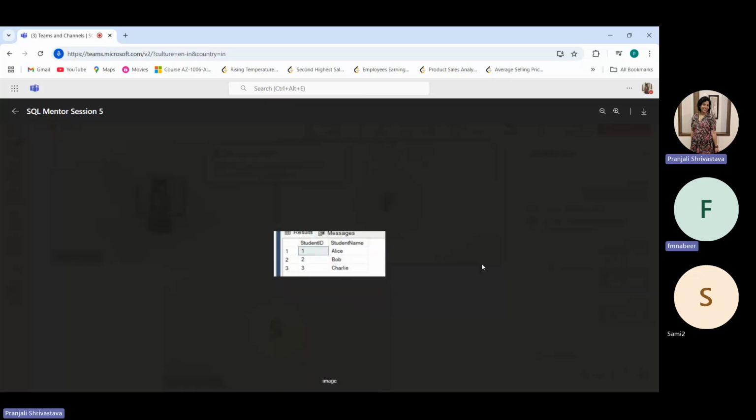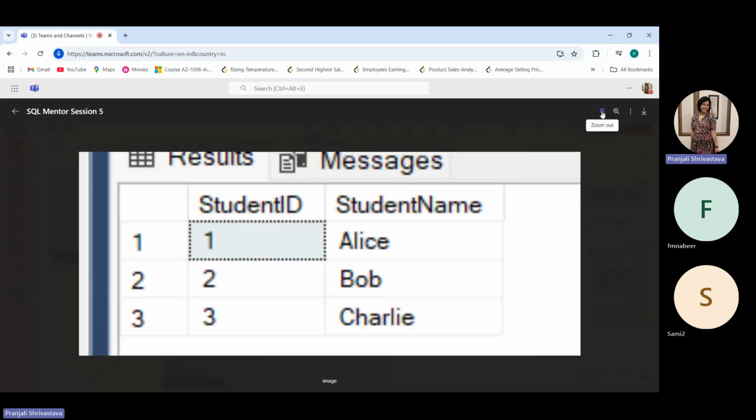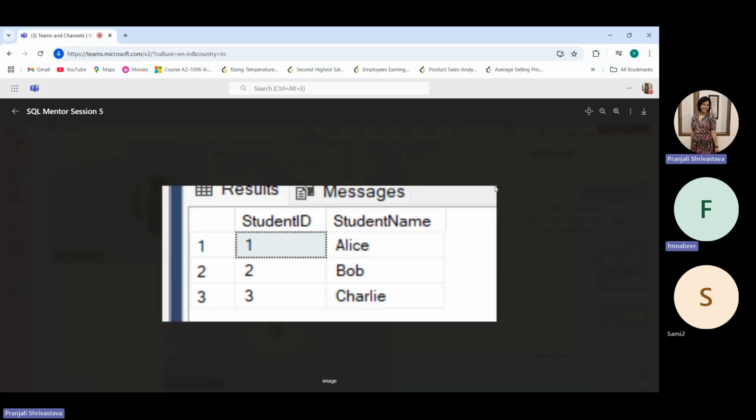This is the right table, correct? This is the left table. This is the student table and it's the left table. Maybe there is no value for Charlie in there. Right, right.